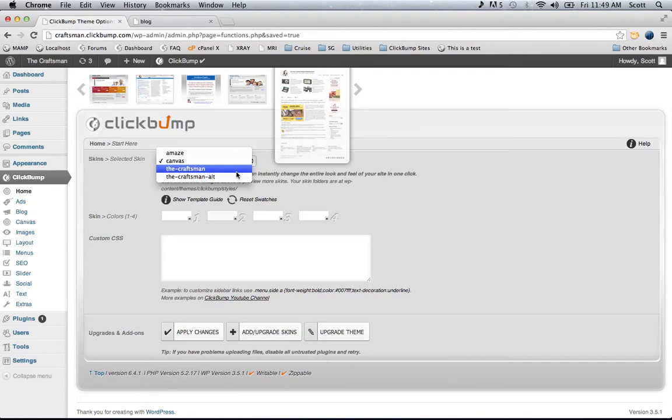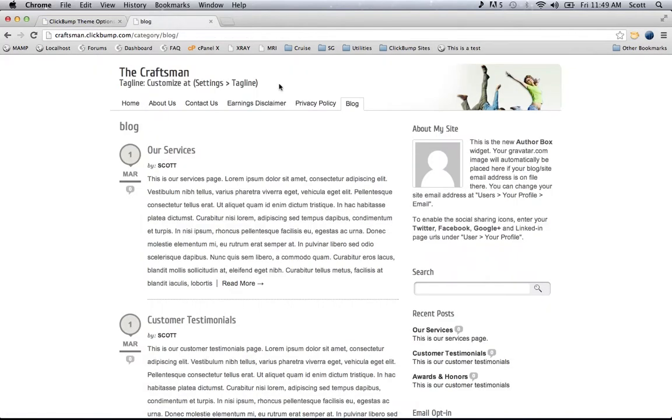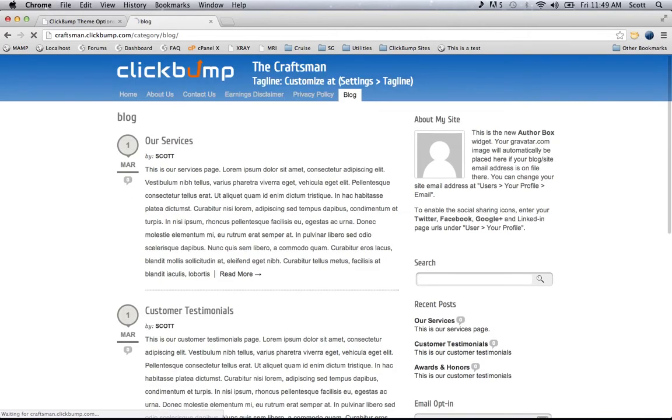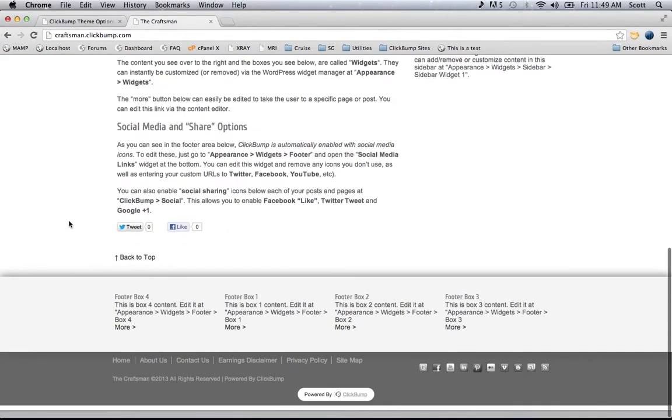But now I have the Craftsman here in my list, and I can select it, and you can see that the interface automatically changes with the default colors of that particular skin as well as the thumbnail showing above. So I'll just go ahead and click apply changes and go back and refresh my website, and you can see that it's been changed. I'm still on the blog page, so go ahead and go to the home page and show you that.